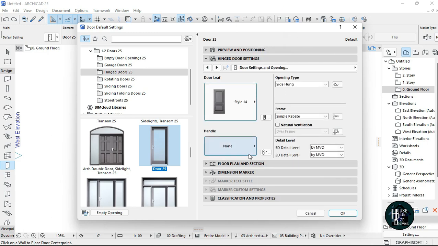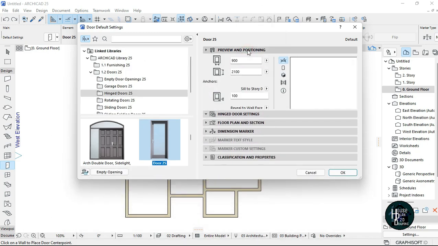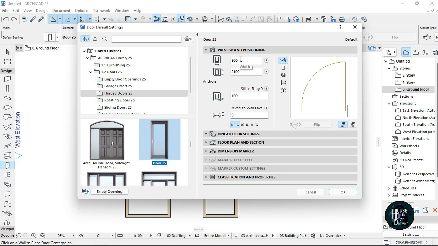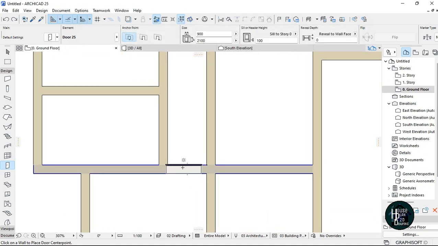You can select this and put in a handle, click this preview and positioning, then this is the width of your door, which is actually 900. Okay, so click on OK and come here. Now as you can see, this is actually being placed here. I want mine to be placed from here.